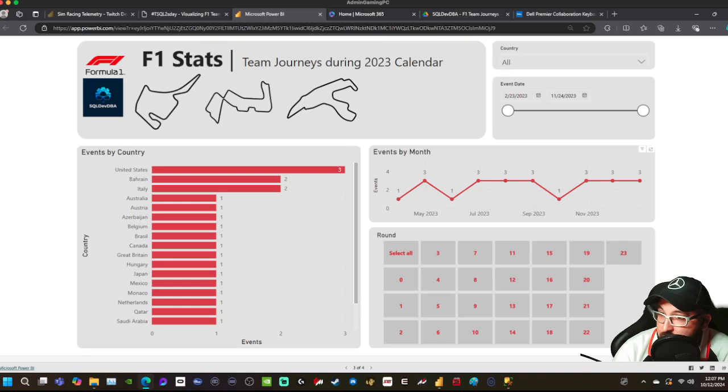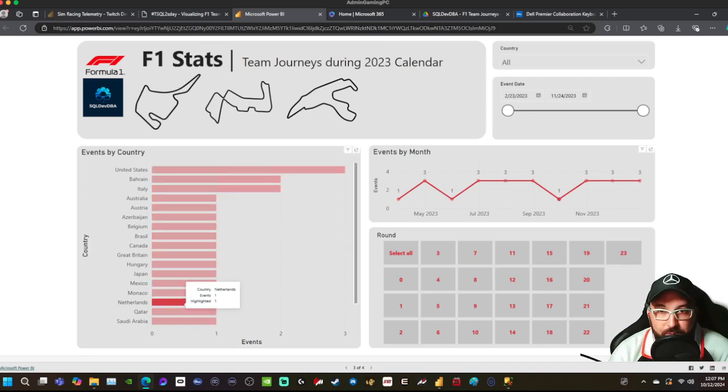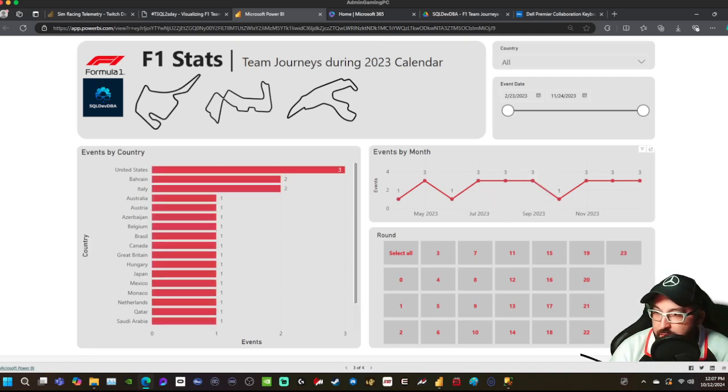I can see that that event was in somewhere. Let's see, Netherlands. So that was probably Zandvoort. Was the only race in September, and same goes for May. In May, Baku was the only race. So maybe we'll update this a bit and give it a little bit more depth.